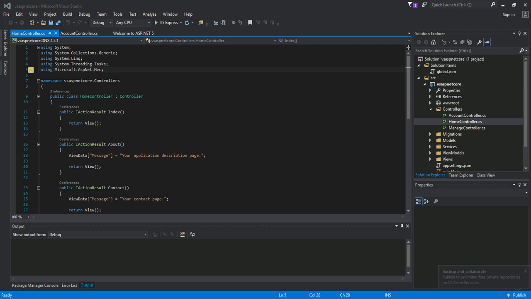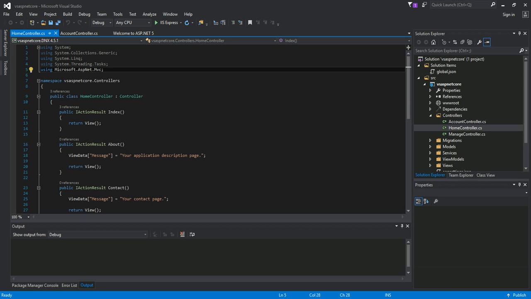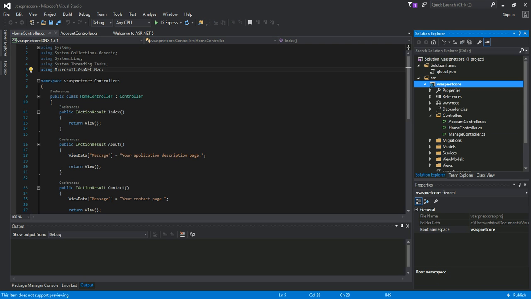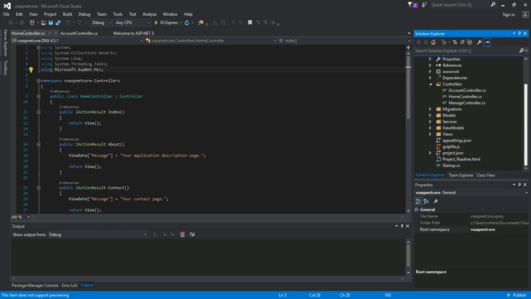Once you create your project, you would get this basic project automatically created by the Visual Studio templating system. You can see that I've created a project named VS ASP.NET Core, and then you will get the entire project system. Basically, we have the wwwroot folder, and since I have chosen MVC, you would get controllers, the views and other files and folder structures.